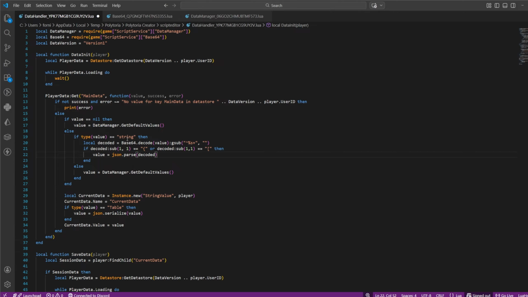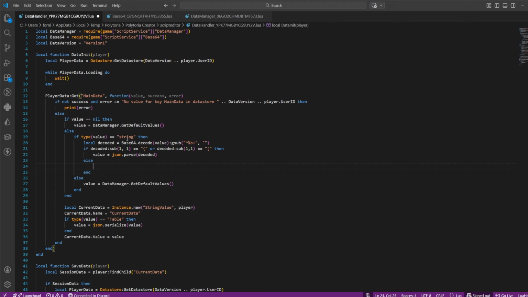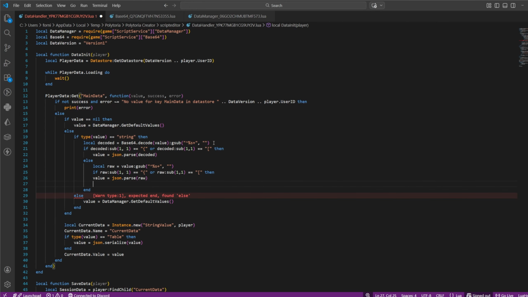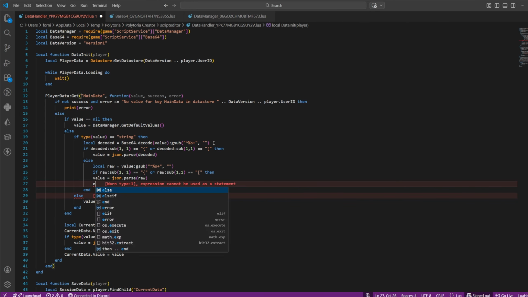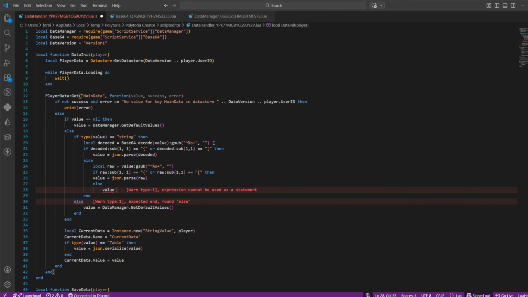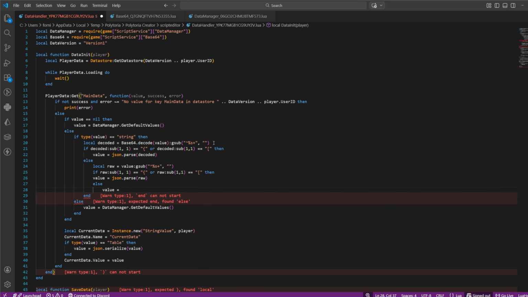I think we also should have a little fallback function. We'll call it local raw data, or just raw, I guess. Should work. And we'll call it value. We'll do the gsub again. Yeah, so if that, then this, else, and then we'll say value is equal to data manager dot get default stats.